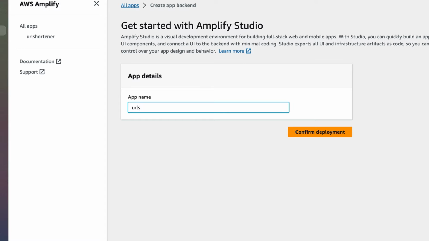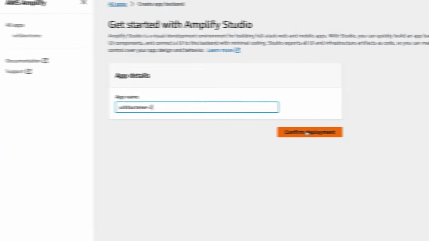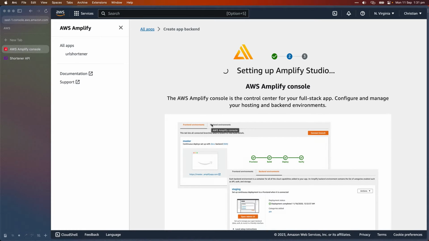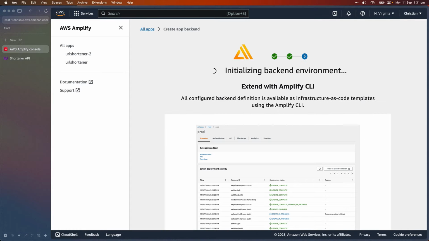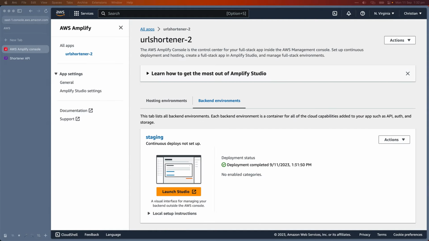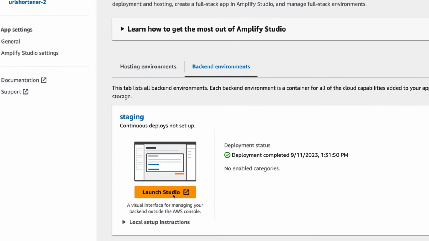Let's call it URL Shortener. I think I can add a 2 to it because I might already have an app called URL Shortener. And let's confirm deployment. And once the deployment is done, click the Launch Studio button, which is going to open Amplify Studio, where we can then start modeling our URL shortener.